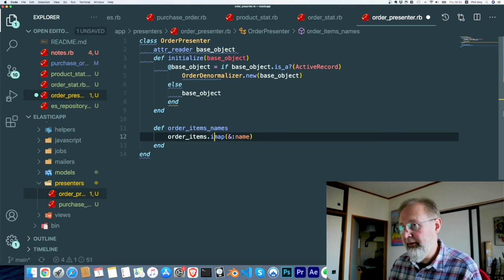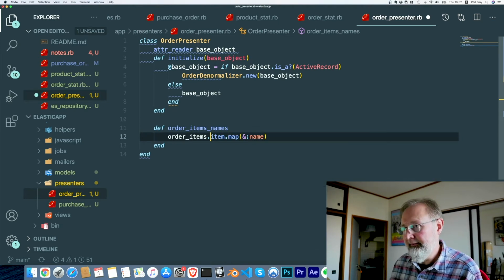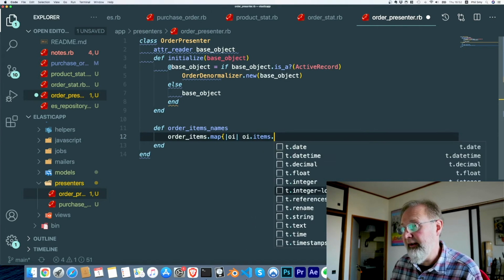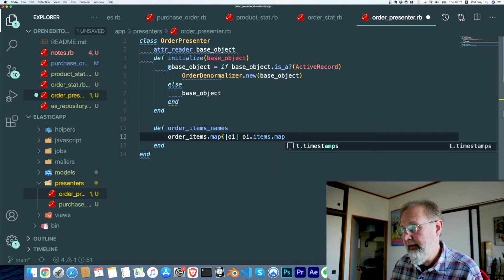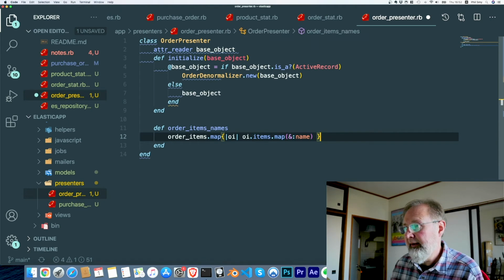Actually, what would it be? Order items, item. Not doing this for real anyway. Here's the order item. And then what we want to do is all the items that are in there, map, and grab their name. And then we would just flatten that. So that would give us a list of all the names of the items in there.